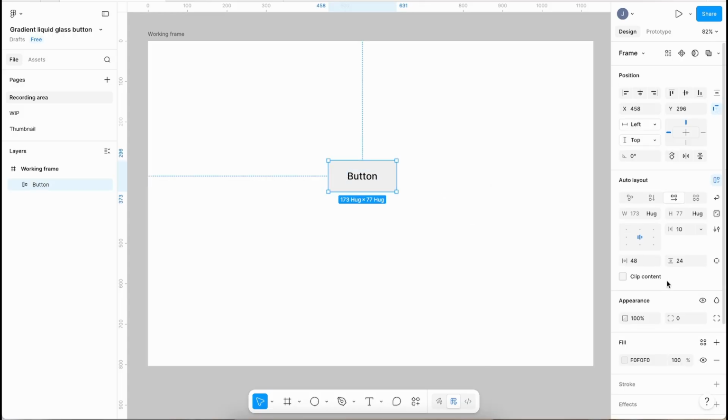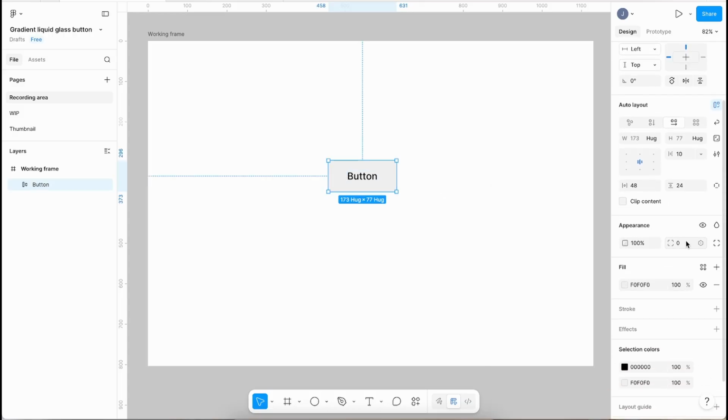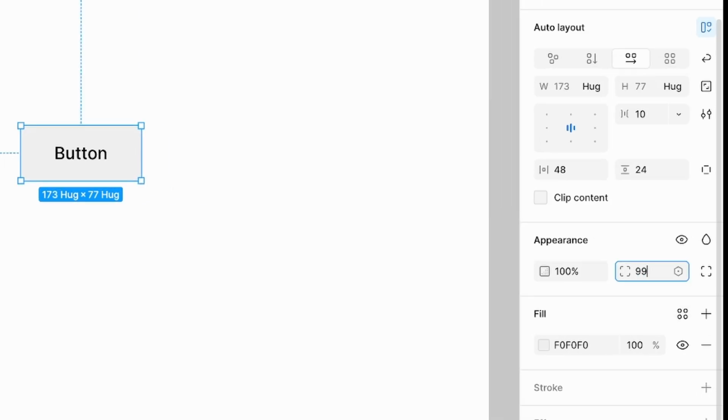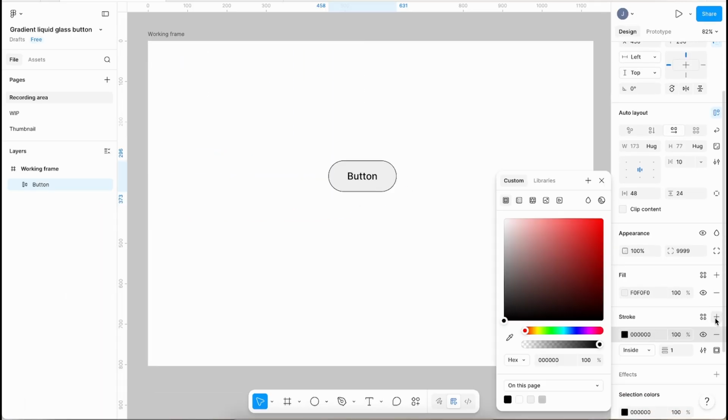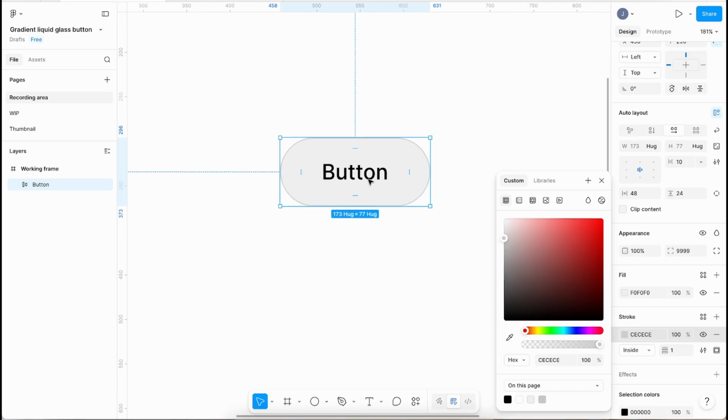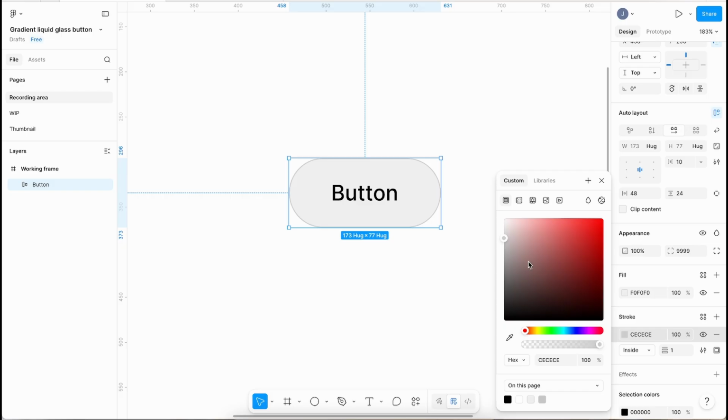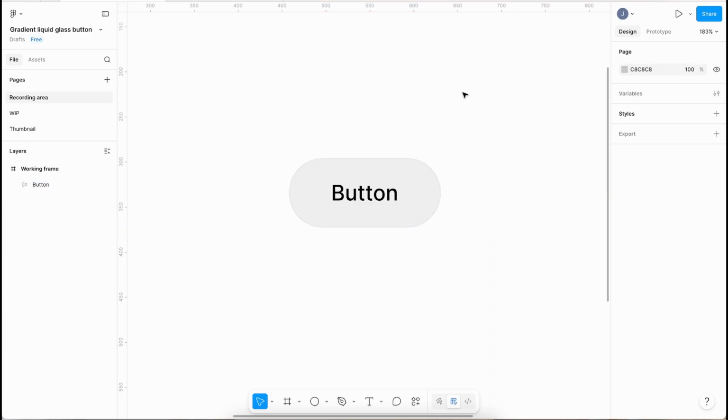Now with our button selected, let's come down to appearance. I'm going to round our corners. And finally, we're just going to add a border stroke as well. Just a soft gray as well. Zoom in a little bit so it's easier to see. Now we have the start of our button. Looks pretty boring, but let's build on it.